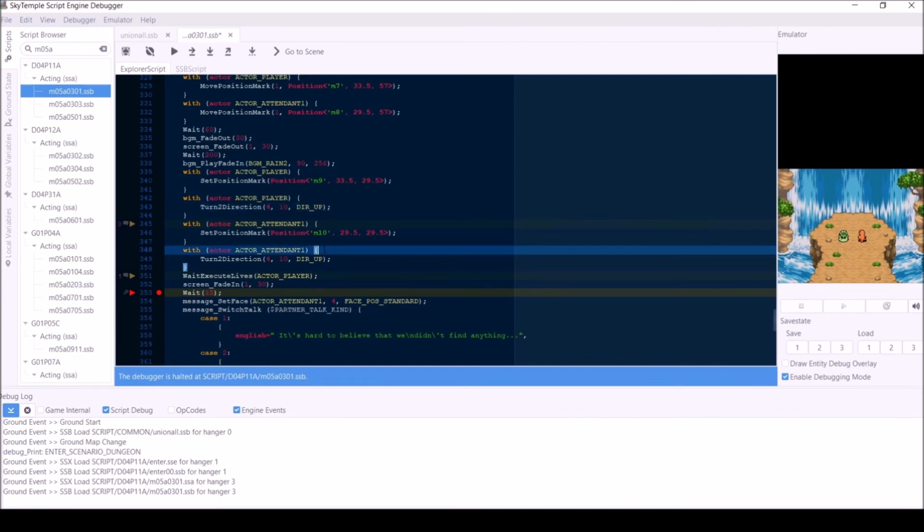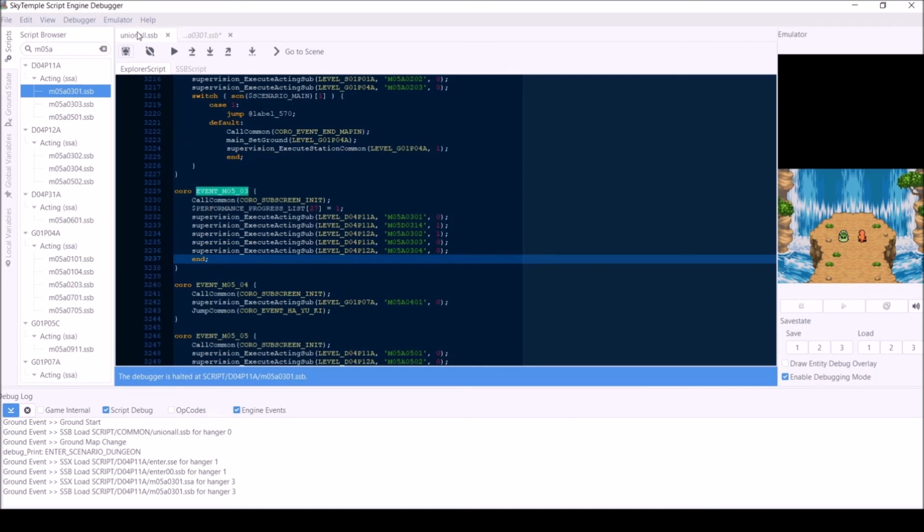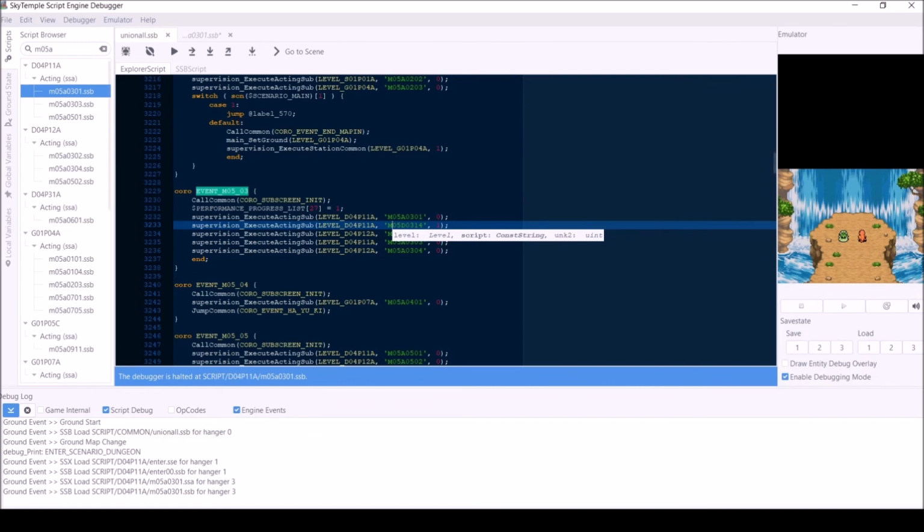This is necessary because set position mark changes the location of the actor without them actually moving, like physically moving, walking. Since the actor's last movement was walking downward to the bottom of the screen, they would still be facing down after a set position mark, hence the turn to direction up to fix that. And with a scroll down through the rest, we can see that is pretty much it. Another BGM fade out, screen fade out, and then end, which returns the game to union.ssb, which, as we know, is going to redirect us to mo5do314.ssb.